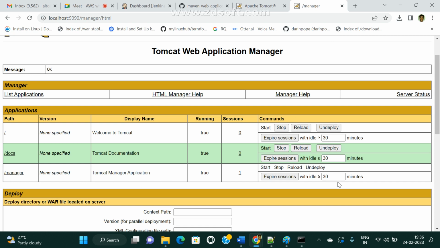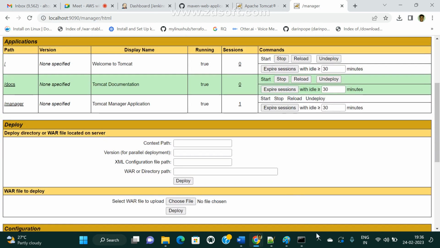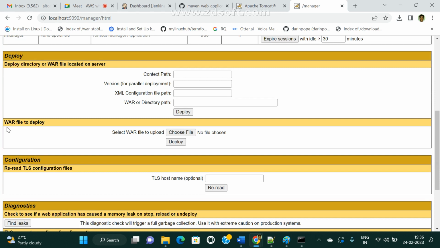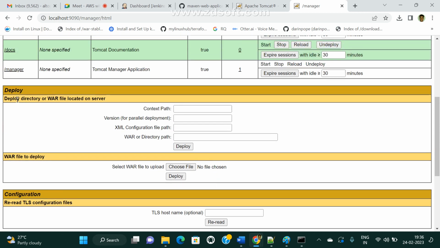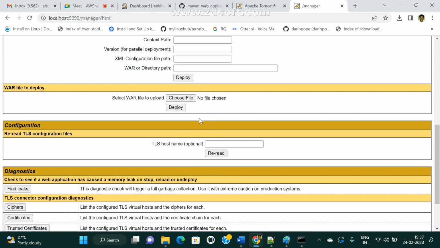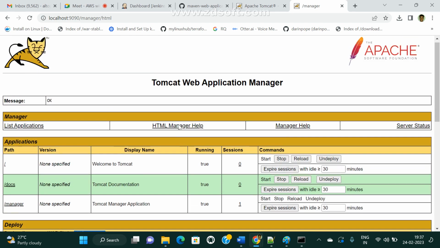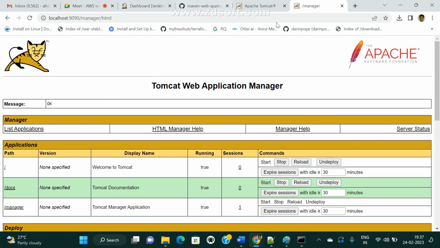Now see here, I don't have any application here. These are the applications and this is the path. This is the version, display name, status running, sessions, and these are the home page already. If you want to deploy manually, see here, this is the WAR file to upload, WAR file to deploy. Suppose you want to deploy a WAR file located on the server, if your WAR file is somewhere else, on a third party or private server or private repository, in that case we can configure it and deploy also. But anyway, my WAR file is available on my local machine, so we can upload it. So this is the home page. Now the Tomcat server is ready.